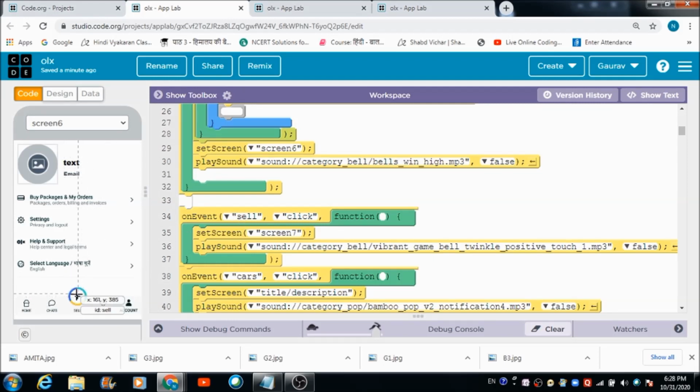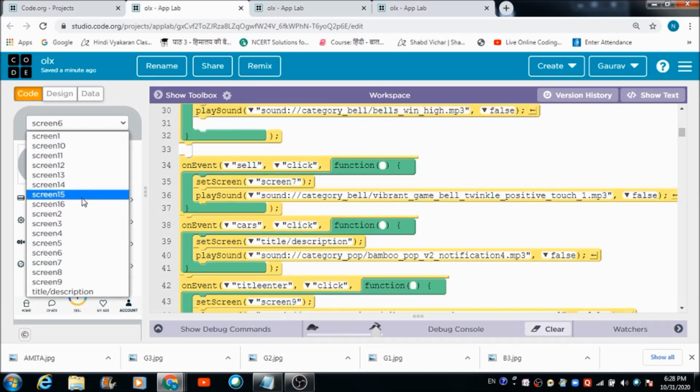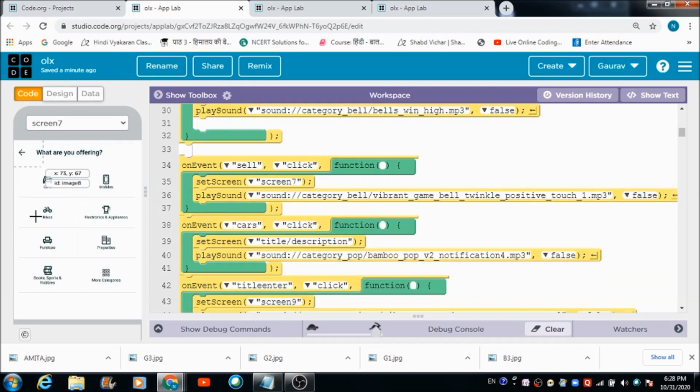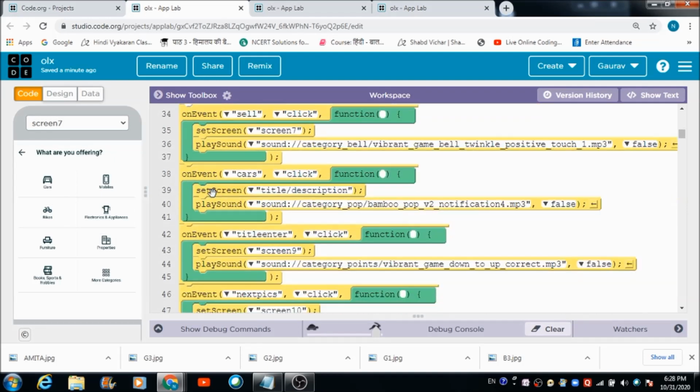So when the user clicks on this button, he is going to get redirected to screen 7. This is a screen where I've defined different components. If you want to sell a car, he can sell a car. If you want to sell a mobile, he needs to click on this. So I've shown you how a person can sell a car.